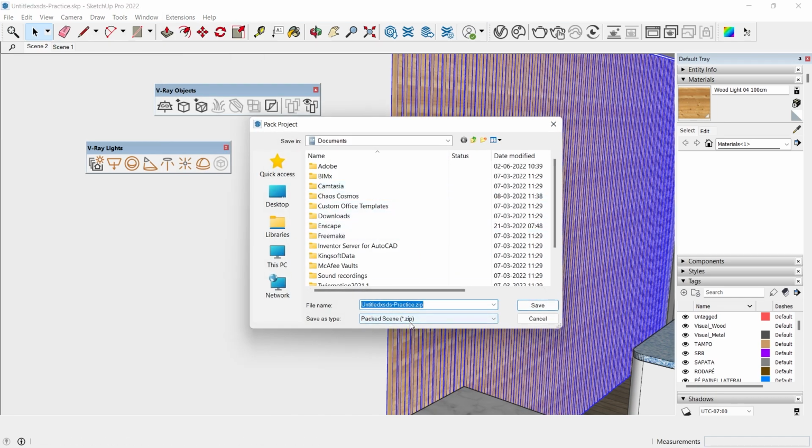It'll pack as a zip file, and make sure to share the zip file and not the SketchUp file. So in the zip file, it would contain all the textures and the SketchUp file as well. So do this before you share your models.